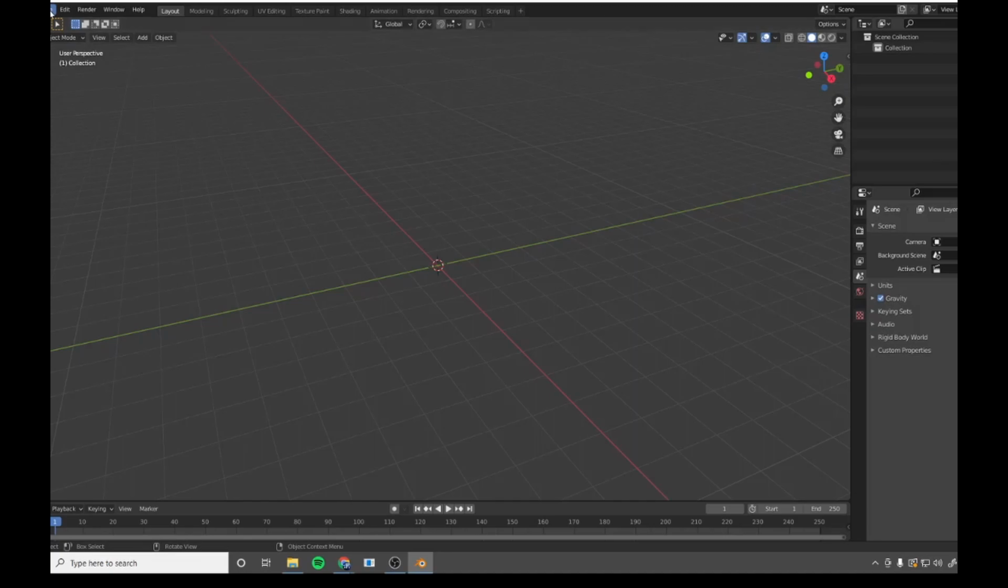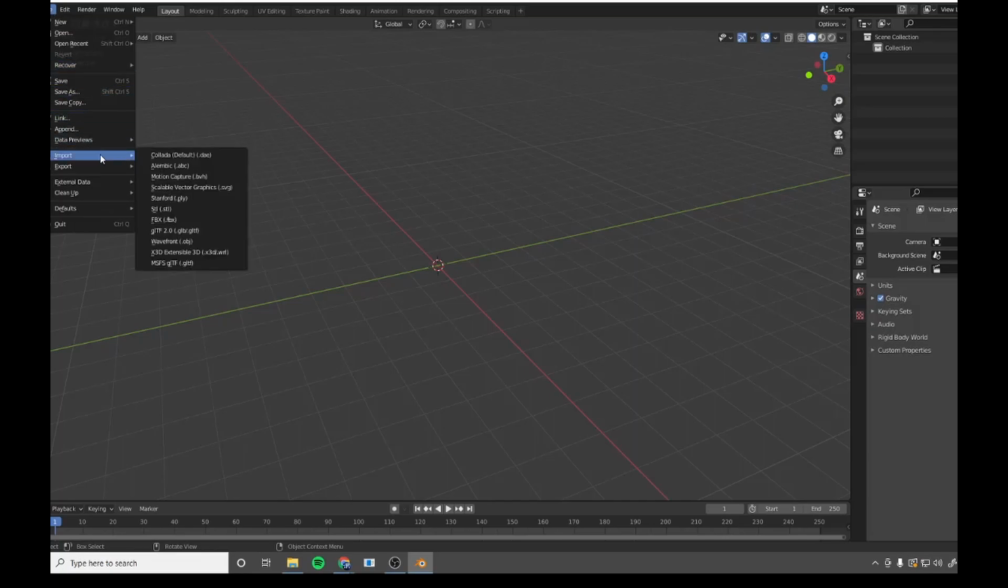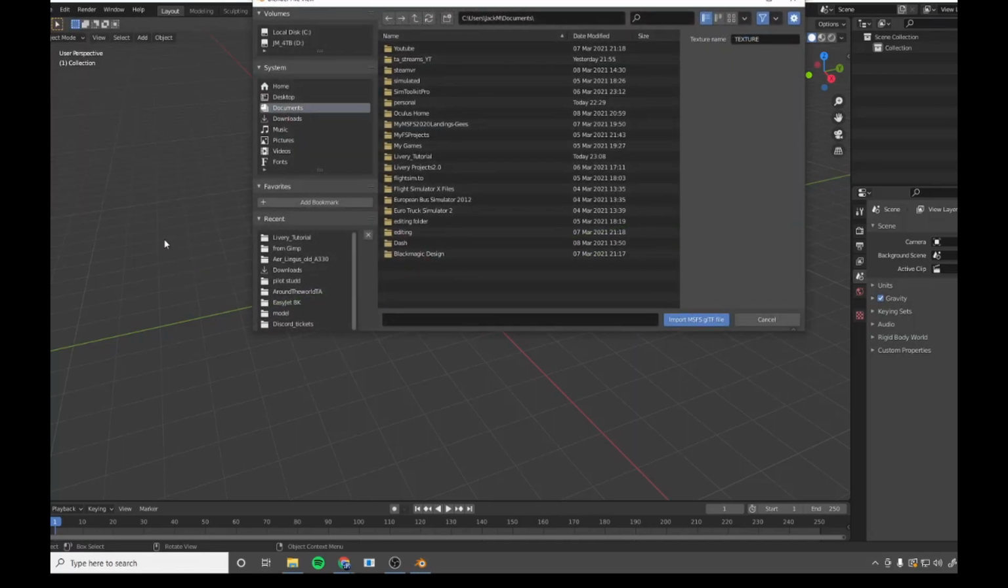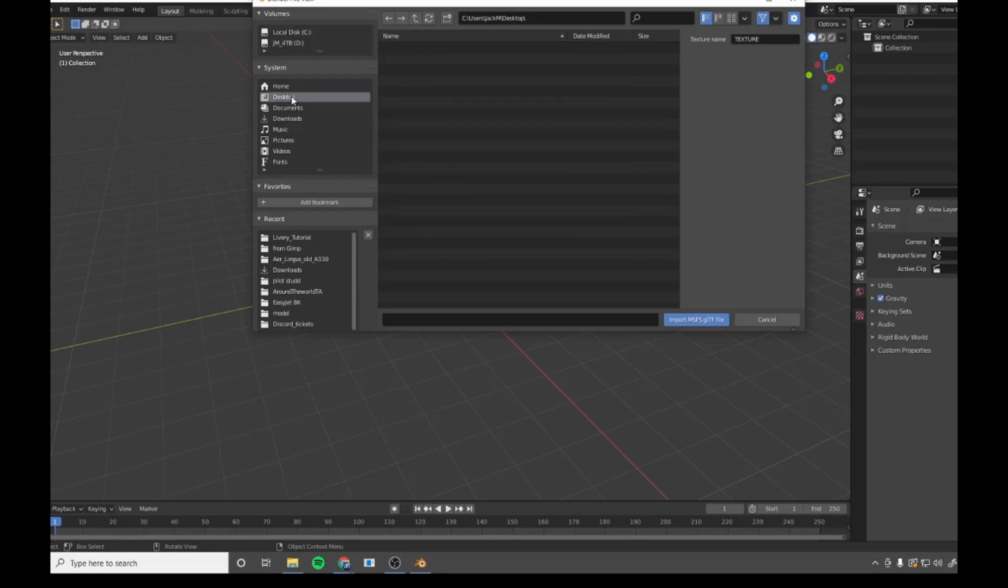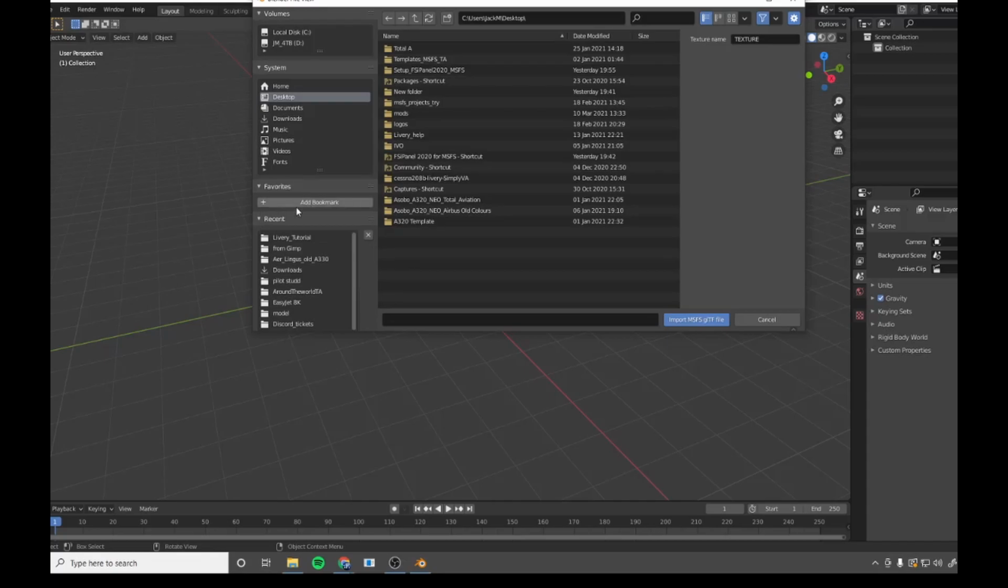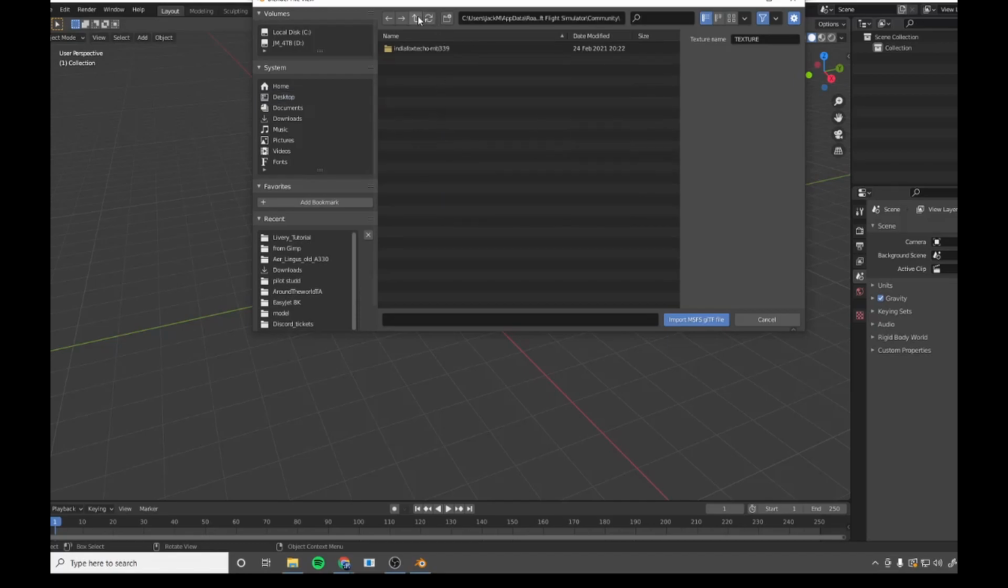Now this step is going to be a bit tricky to get your head around. So what you want to do is go to File, Import, MSFS, here you go. Now what you want to do is find your game location. Mine, I saved a shortcut, which is in desktop and it's in official. Or what you can do is click on your community and go back one and find official.